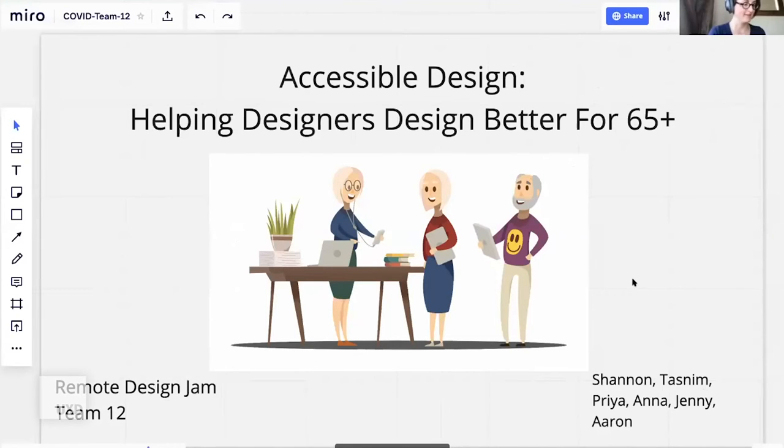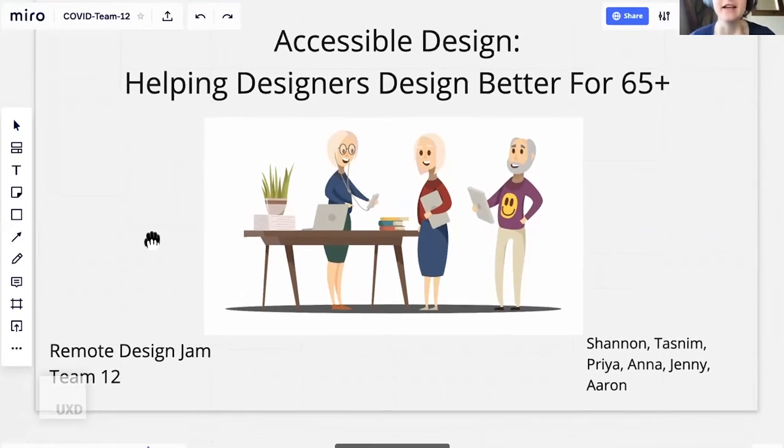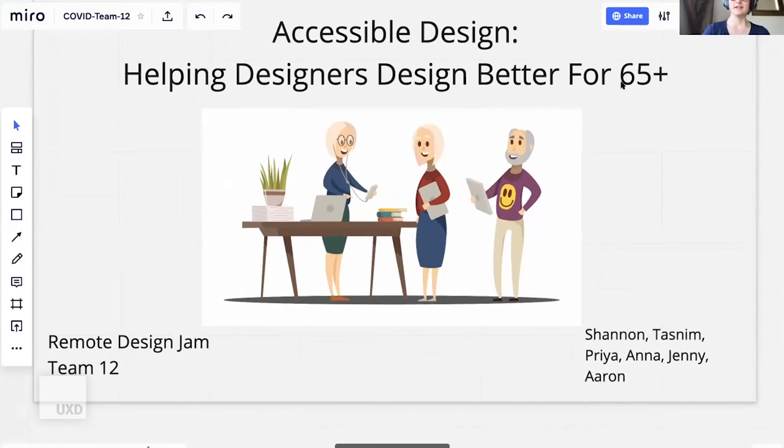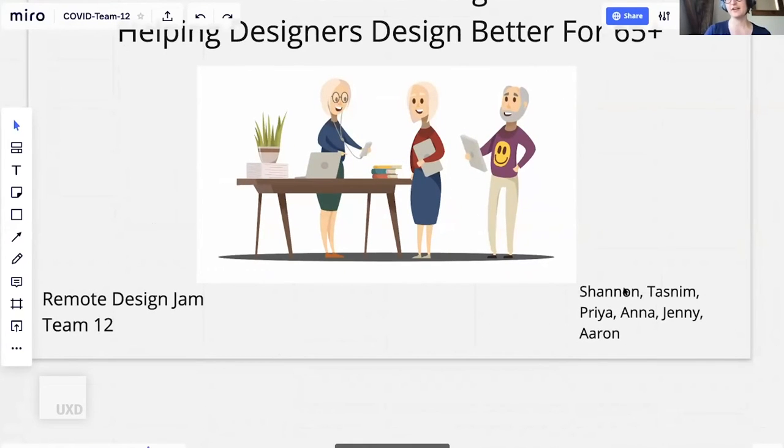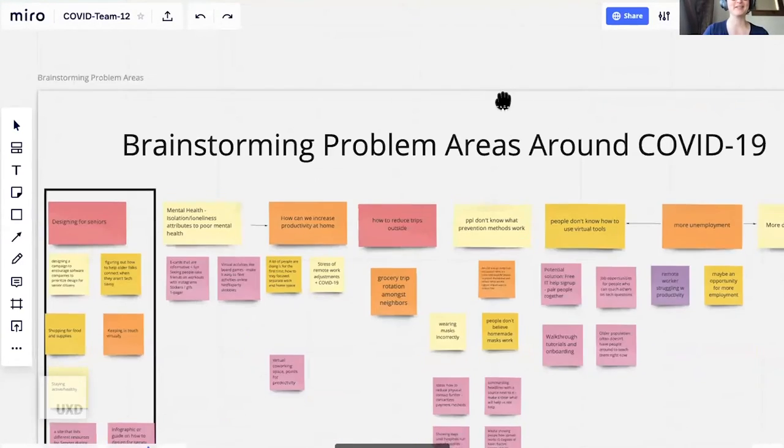Thanks. So this is my first time using Miro for a presentation and also actually just really using it at all. Our team ended up focusing on designing things that are friendly for populations around 65 years of age. Obviously, every individual person is different. So yeah, we're team 12. We had myself, Shannon, and Tasneem, Priya, Anna, Jenny, and Aaron. It was super fun to work together. I'm just glad we got to experience this.